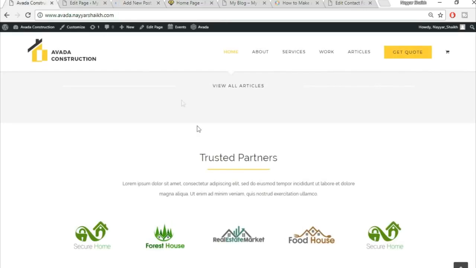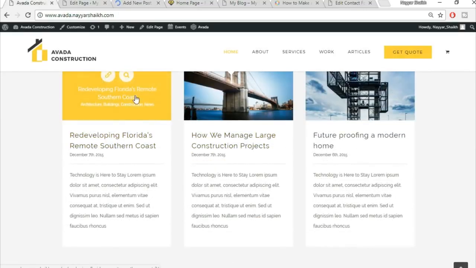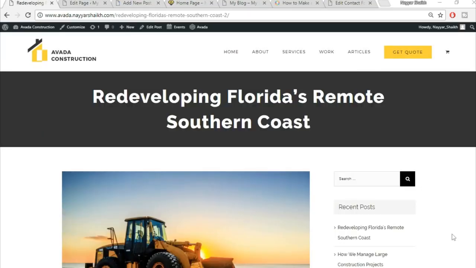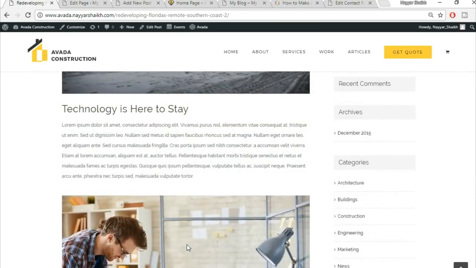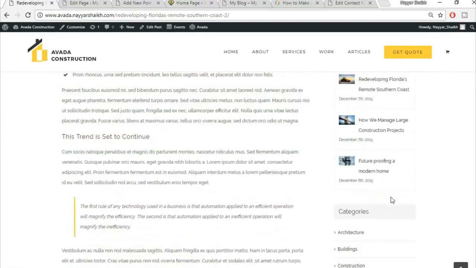Now let's see how a post looks. First of all, let's open this thing. Okay guys, as you can see, this is how a single post looks. This is the title. If you remember, whenever we create a new page, we hide the page title. If you don't do this, this is how it looks. But in a post, we don't have to hide the page title because we want people to know what the title of the post is. Okay, so this is the page title. We have our post over here and this is the sidebar.